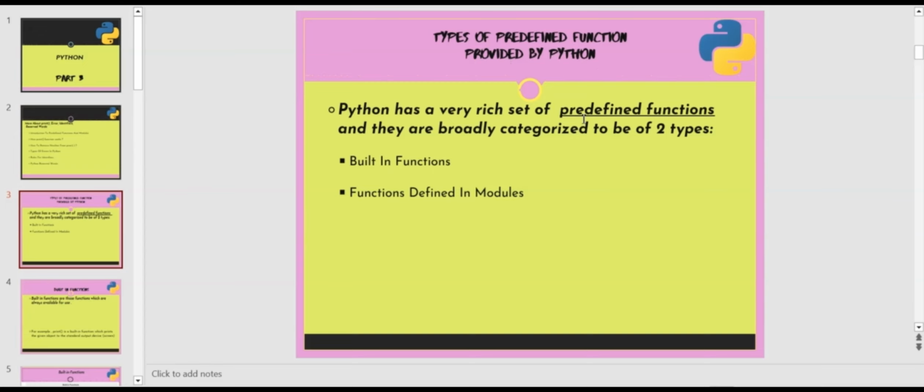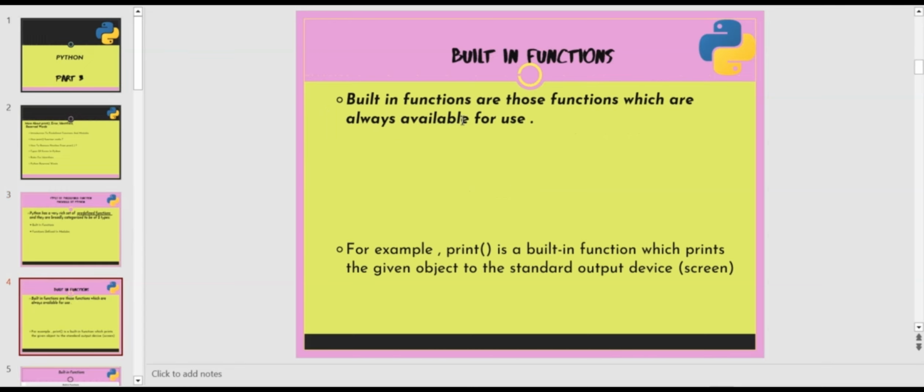Python has a very rich set of predefined functions, and they are broadly categorized into two types. Number one is built-in functions. Number two is functions defined in modules. Built-in functions are those functions which are always available for use. For example, print is a built-in function which prints the given object to the standard output device.